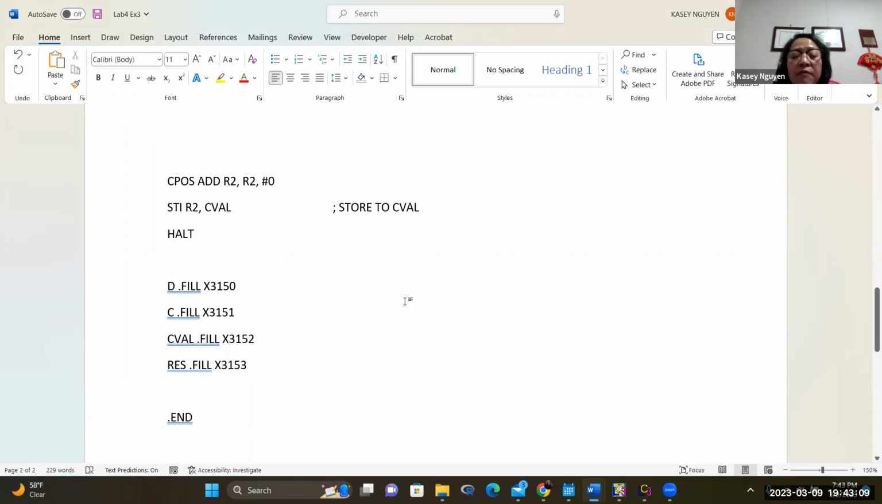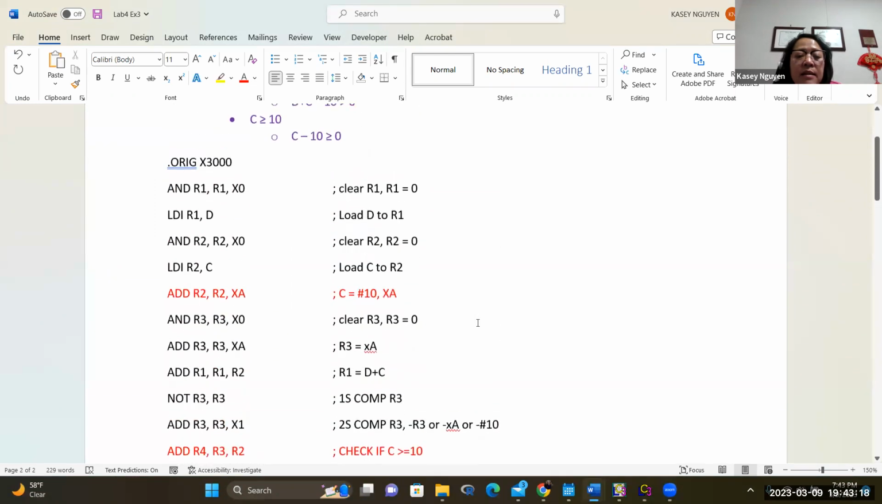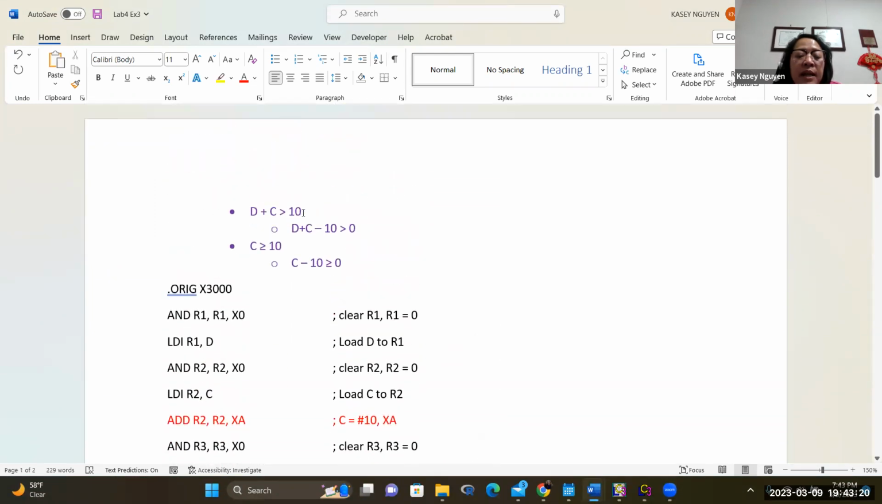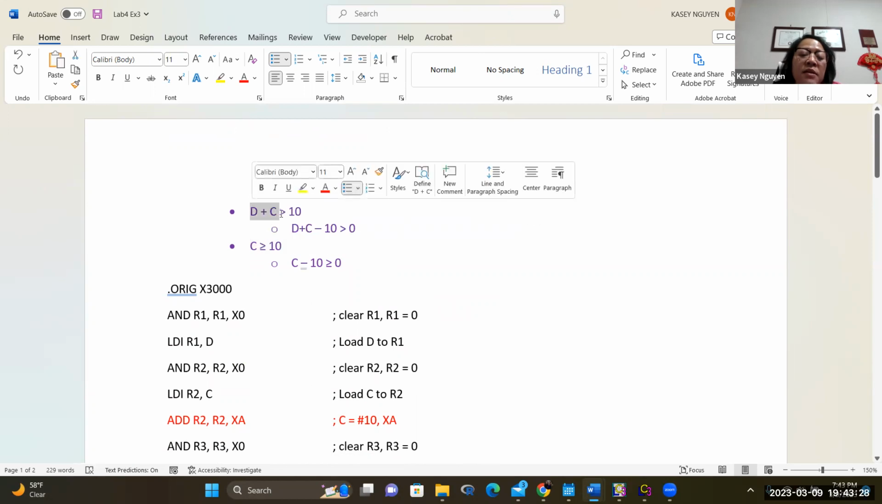Okay, so once you have the program, save it as a .asm, assemble it, set the value for D and C, right? Remember that you're checking against positive 10 decimal. So you can set the value for this. So let's say that if I have C is 10, right, and D is 2, so 2 plus 10, that's 12. It should check greater than 10.